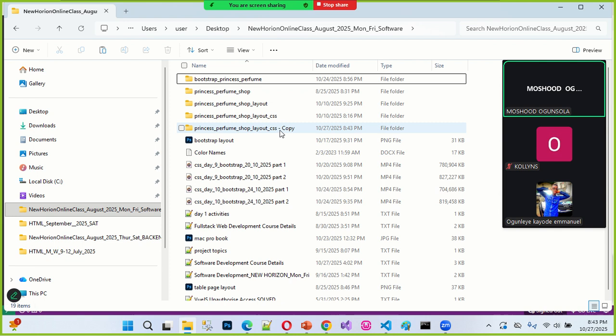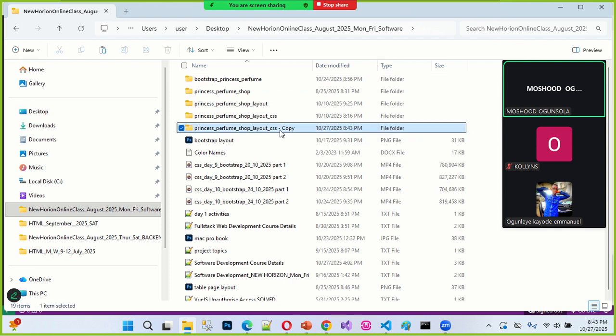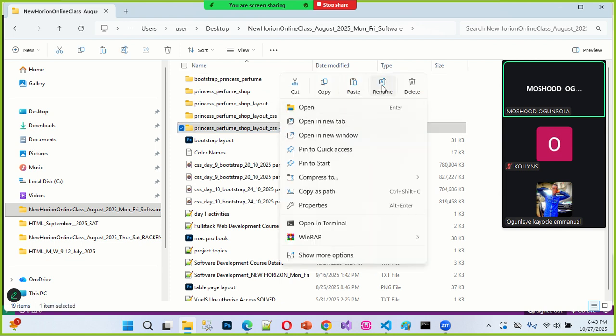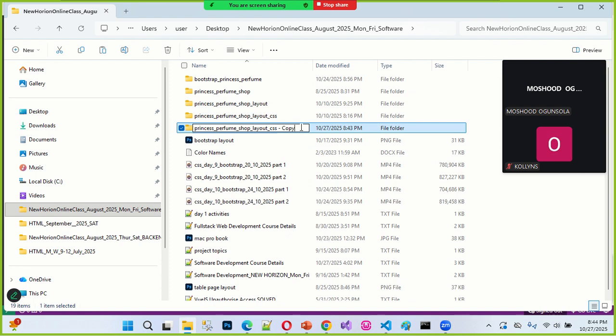Then I can refresh. Now I can rename this second copy of the CSS folder. I will rename it to become JavaScript, so that will be underscore JS. This will be the folder we'll be using for the JavaScript session. That is it, and that's the folder I'm going to open now.